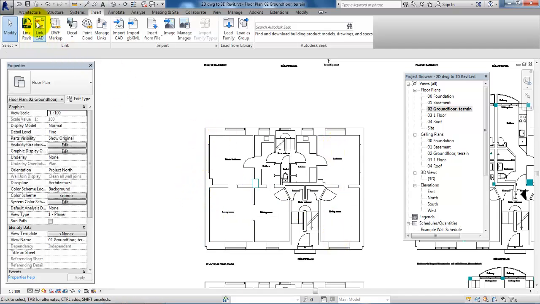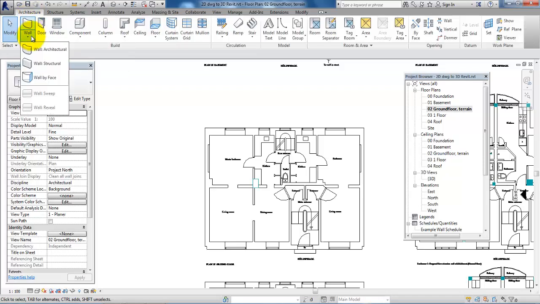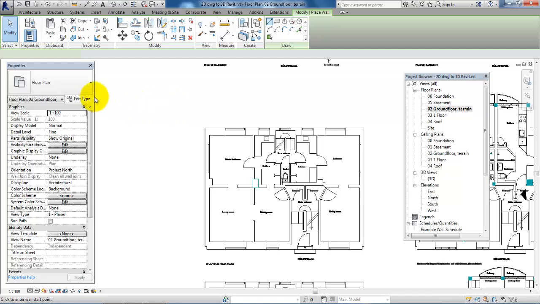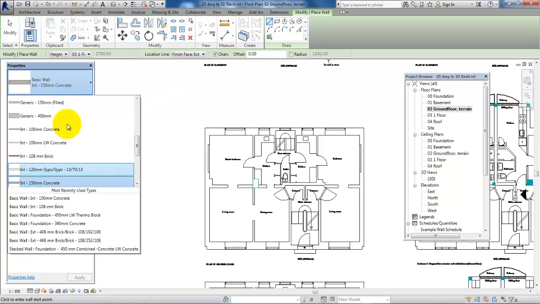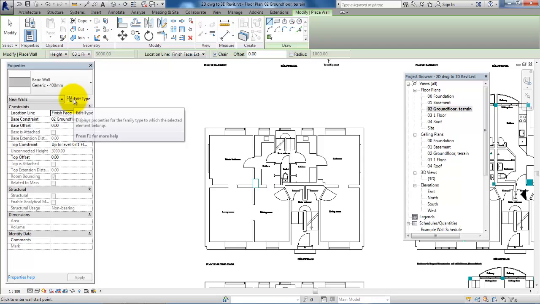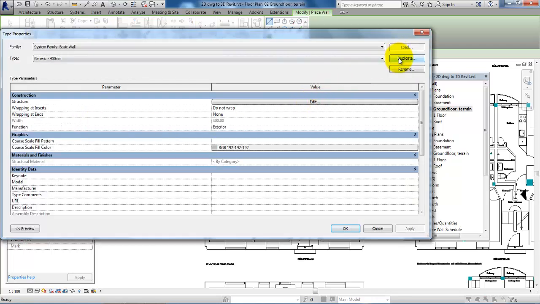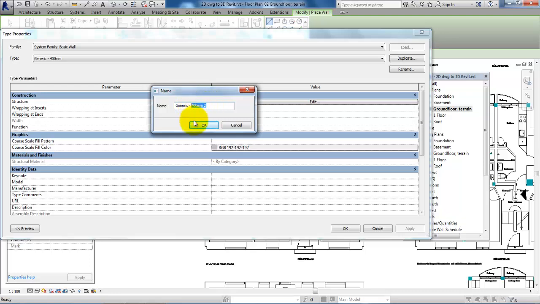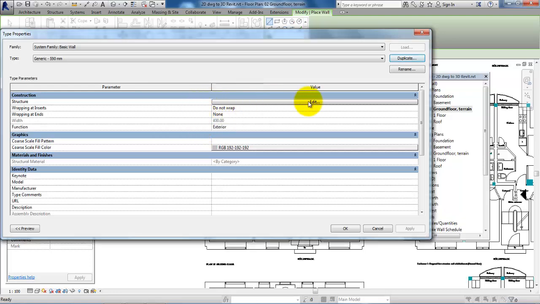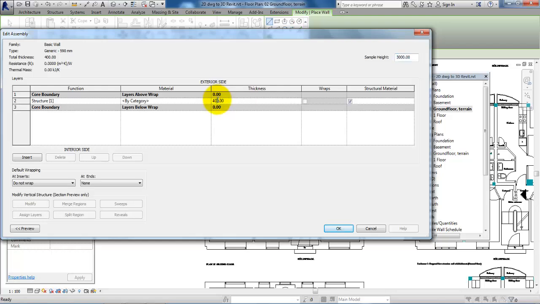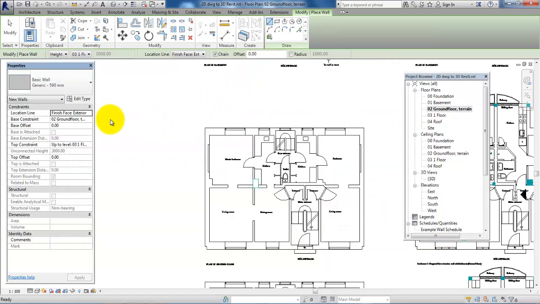So to draw the external wall, I will go to the Architecture menu and select Wall and Architectural. In this case I will select the generic wall, and this one is 400, but I will just select it and then click on Edit Type, and I will make a duplicate, and this one I will call 590 millimeters and say OK. And now I will edit the structure and just type in the correct dimensions and OK to this. And we can see that the height is being led from the ground floor to the first floor, so this is OK.